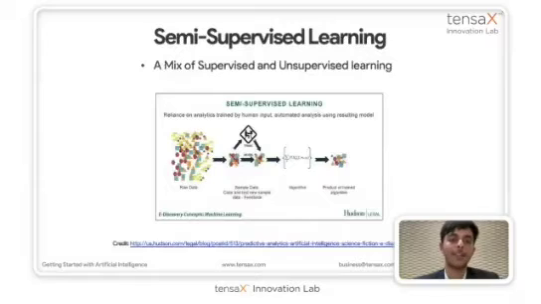We can have a mix of the two, and that's called semi-supervised learning, which means that for part of the problem we understand and have labels, and the parts that we don't understand, we approach in an unsupervised manner. It's a hybrid conglomerate of both.